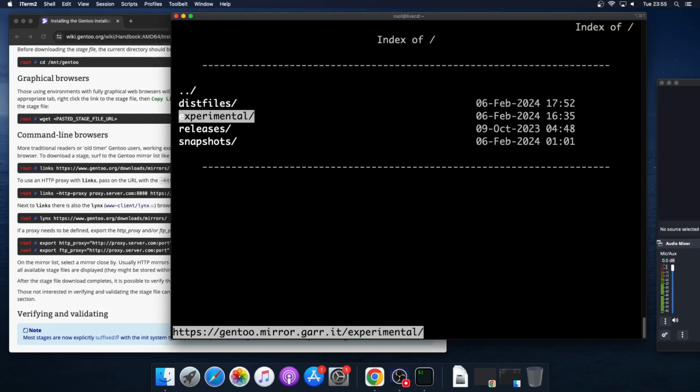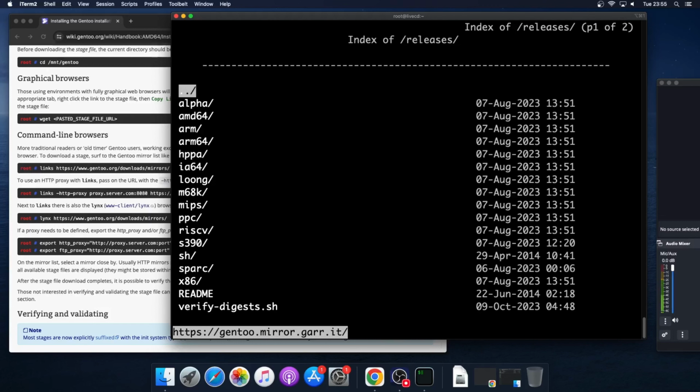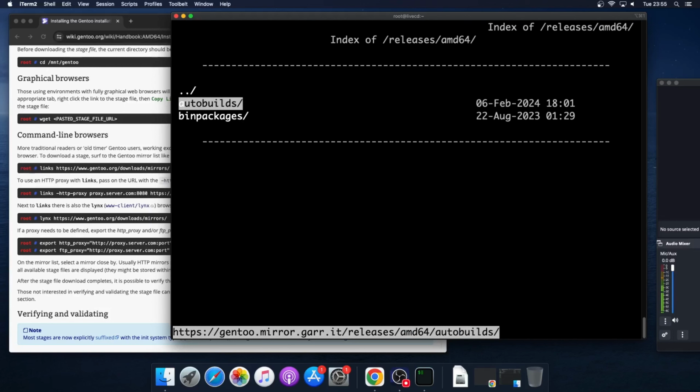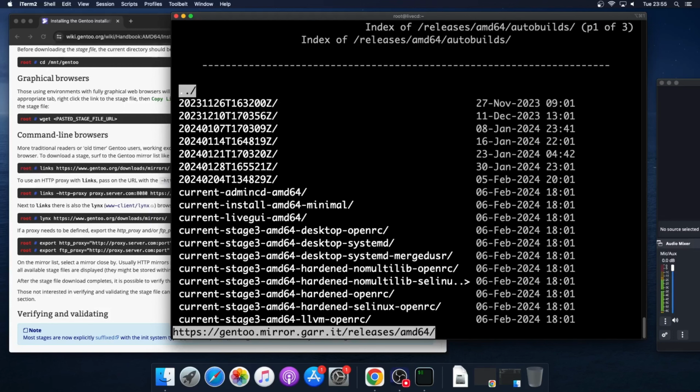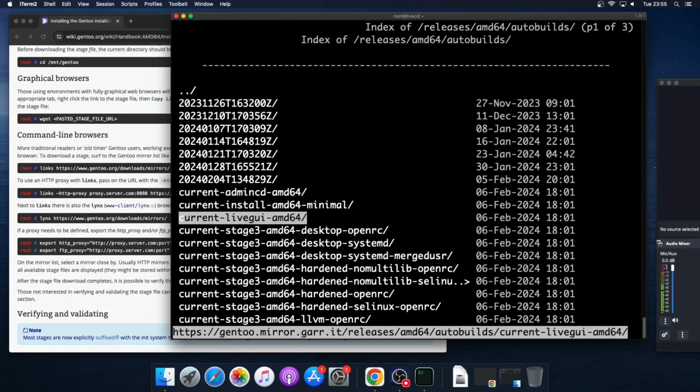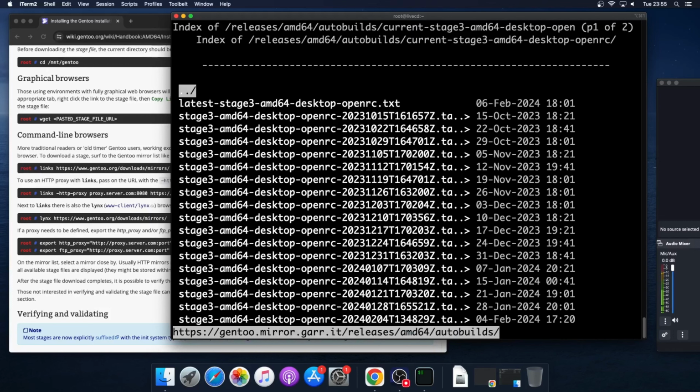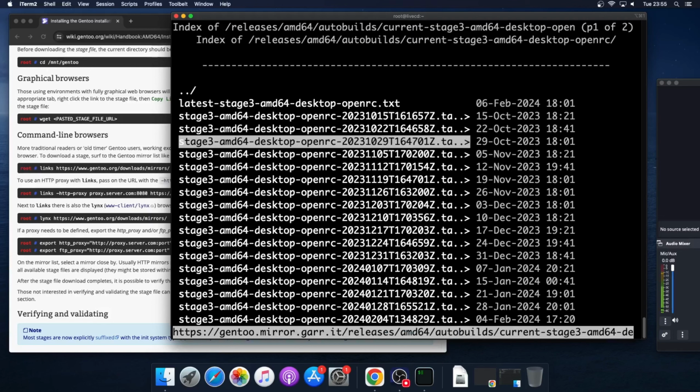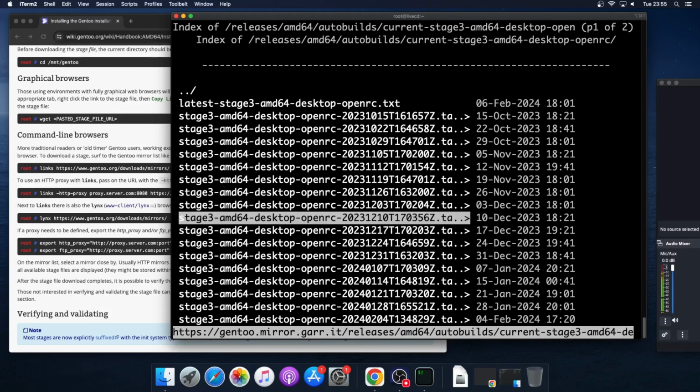So here we have to go to releases. Our platform is AMD64. We have to go to autobuilds, and here we have to select our stage 3. So we are going with OpenRC, and so this is the folder. Okay, now what will be the file to be downloaded?